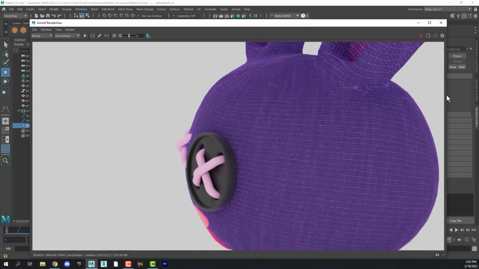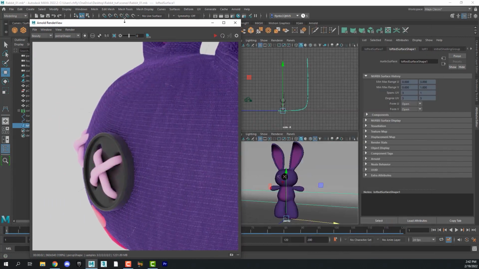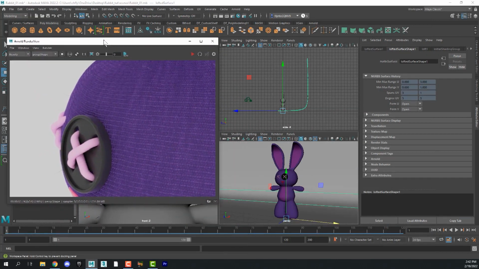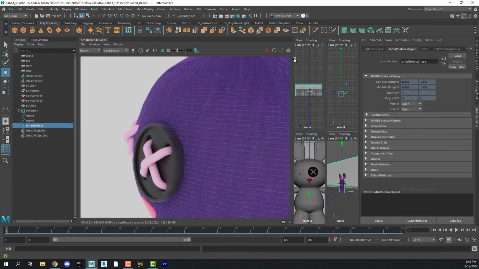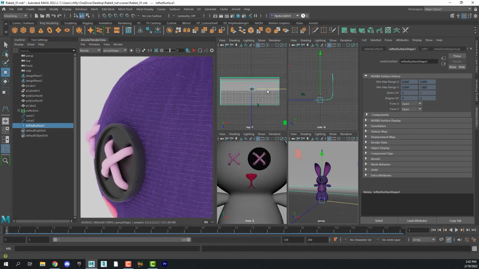And I'm going to make it smaller. And then I'm going to dock it right here. So now it's part of my viewport system here. See, I got my 4 viewports and I've got Arnold here as well. Now Arnold is rendering this viewport.